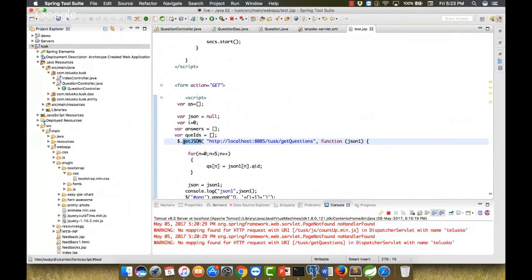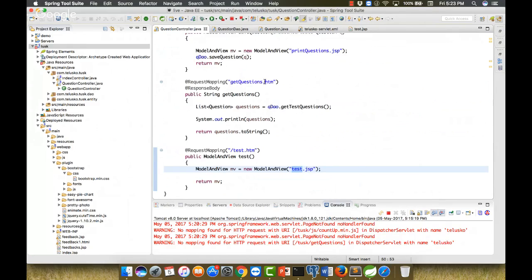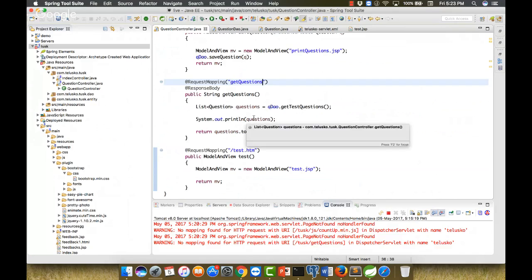And so I'm sending a JSON request here. For that JSON request, I'm sending a request for get questions. But get questions has .html. Let me remove that .html here, I don't need that. I will request for get questions. Now this get questions should return a JSON file, right?